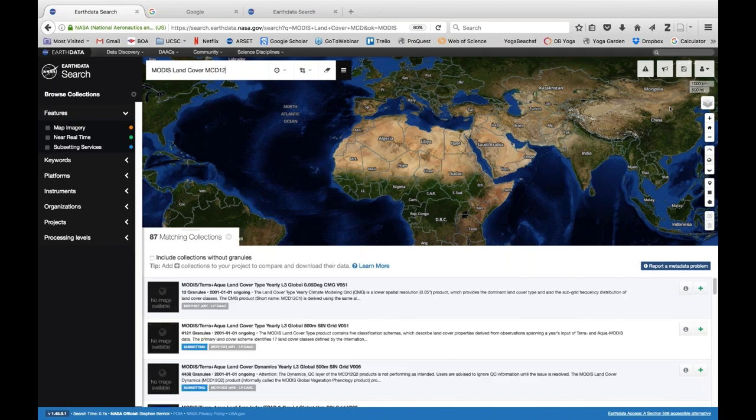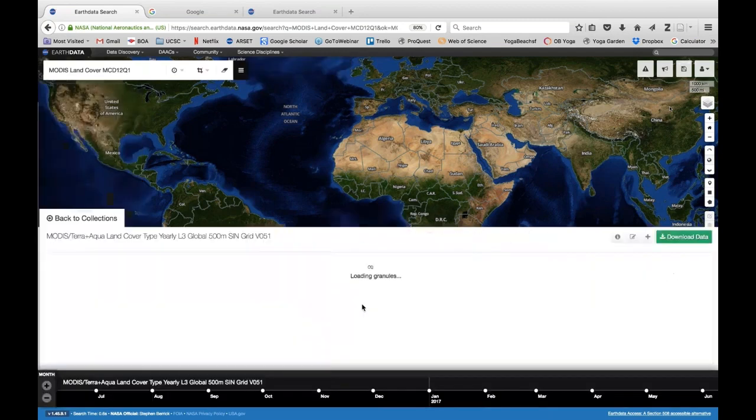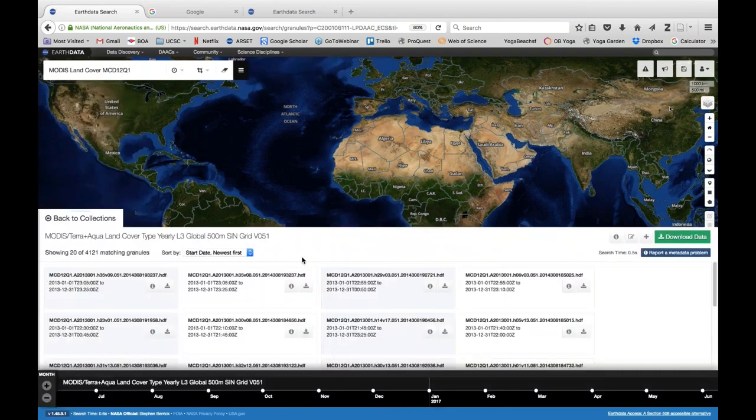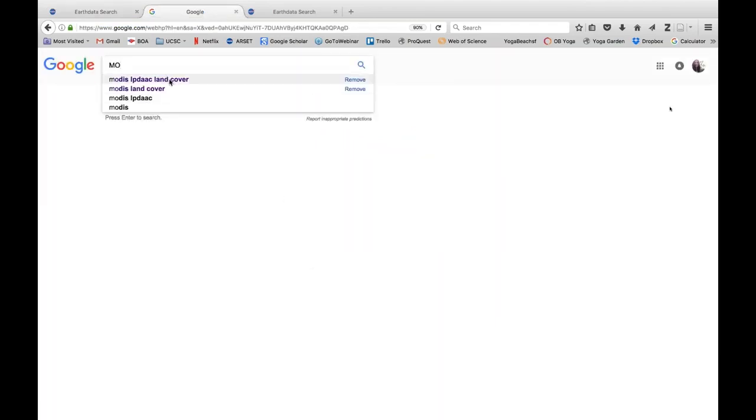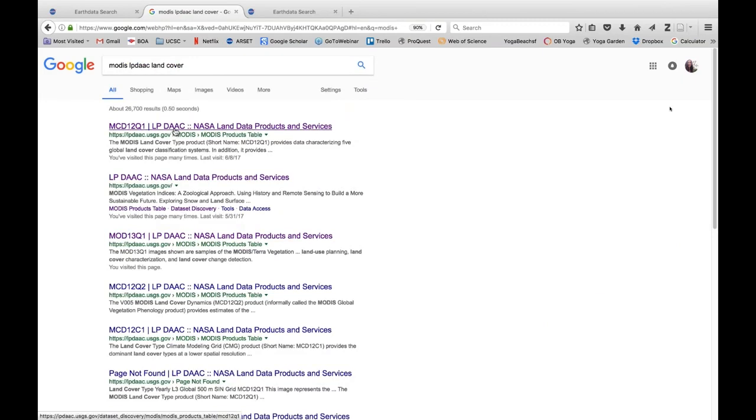MCD12Q is the short name for this product. So once you type that in, you will see the data set that we're interested in, MODIS Terra Aqua Landcover Type Yearly L3 Global 500 meters sinusoidal grid, shown here. If you click on these data, you can see all of the available granules listed here. So let's take a step back and get all the information about this data type. We can also view the MODIS Landcover data information page on the LPDAC. If we just Google MODIS LPDAC Landcover, the first option that comes up will be the information page.